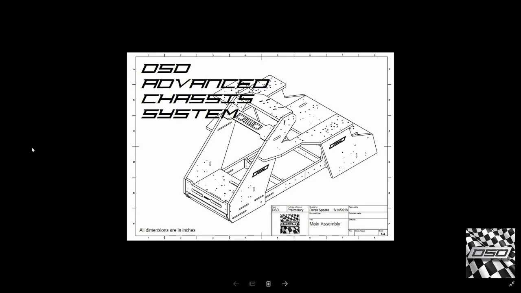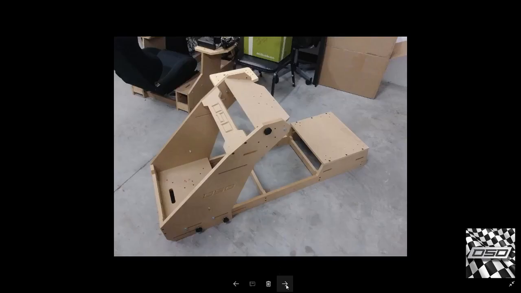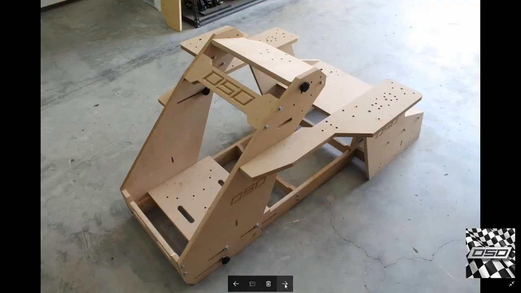Here's the assembly video I promised for the advanced chassis system. Basically, this is more of a slideshow than anything. And this is what your chassis will look like when you're all done. Here's the race only, what we call the race only. Then here's the race and flight for use with joysticks if you do flight sims and racing sims. Lots of guys do, myself included.